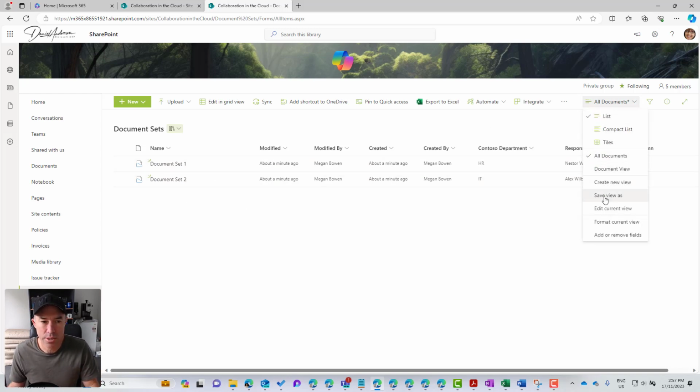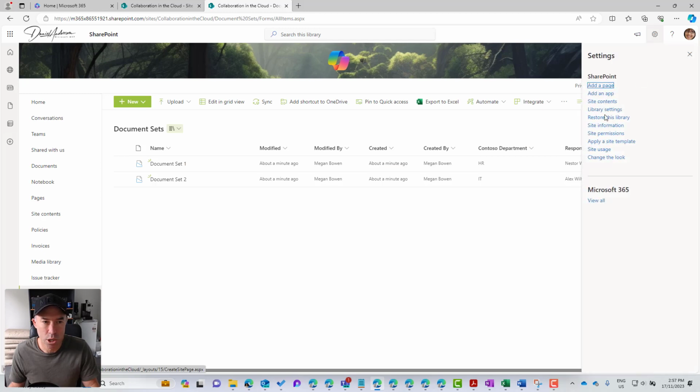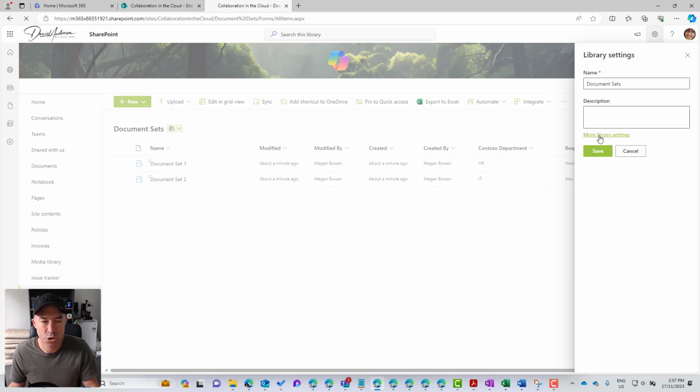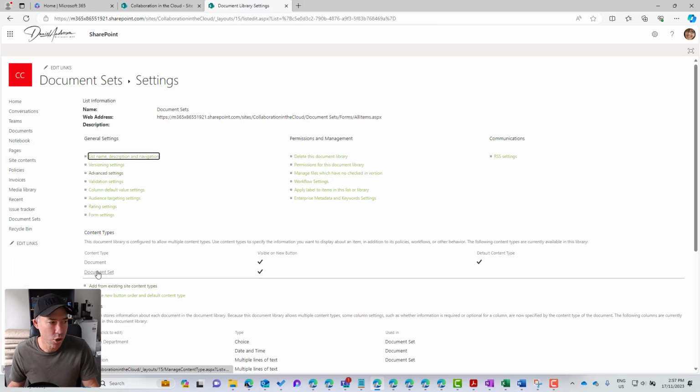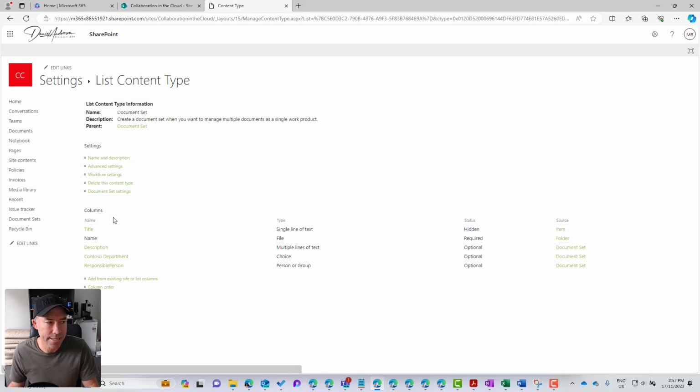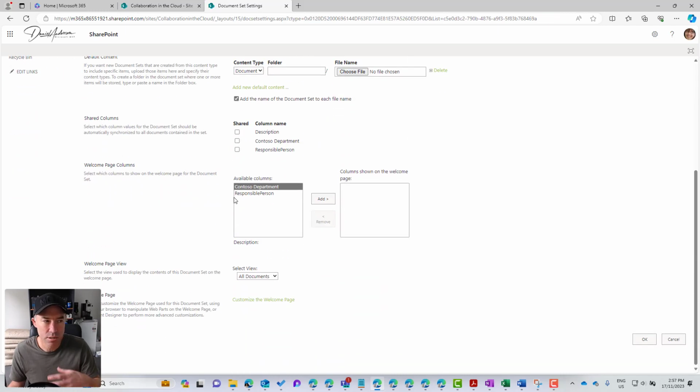Now, how do we go about creating that document view inside of a set? If I go now to the library settings, and then we want to enter into our document set content type, we've got some settings here that we can set. Now inside here, called document set settings, is where we can change the view that is seen. So we can see here that I've got the view set to all documents. I want to change that to document view.